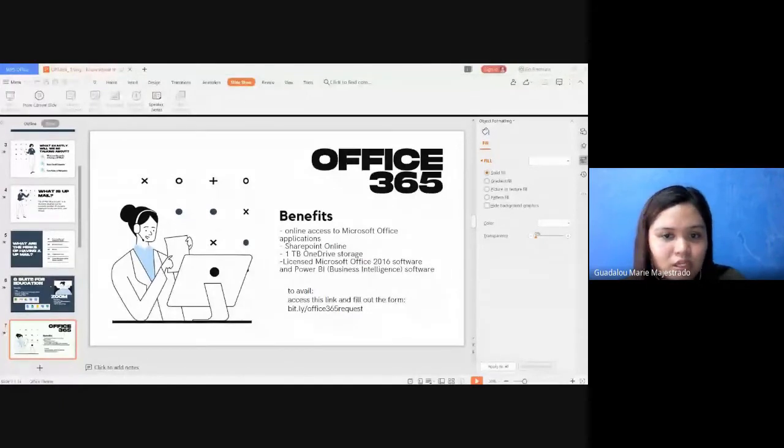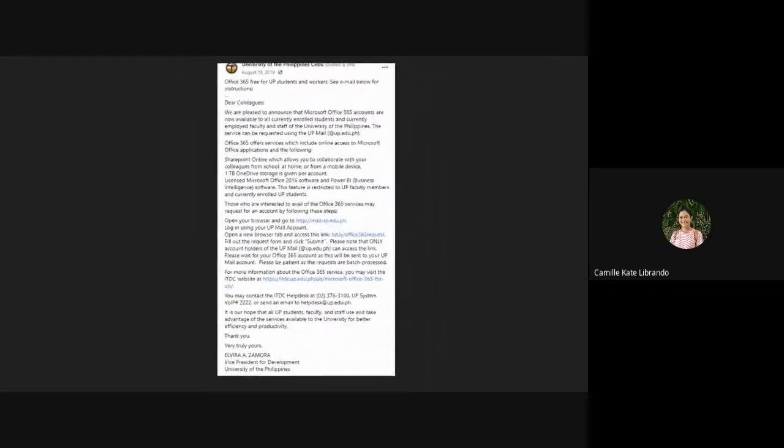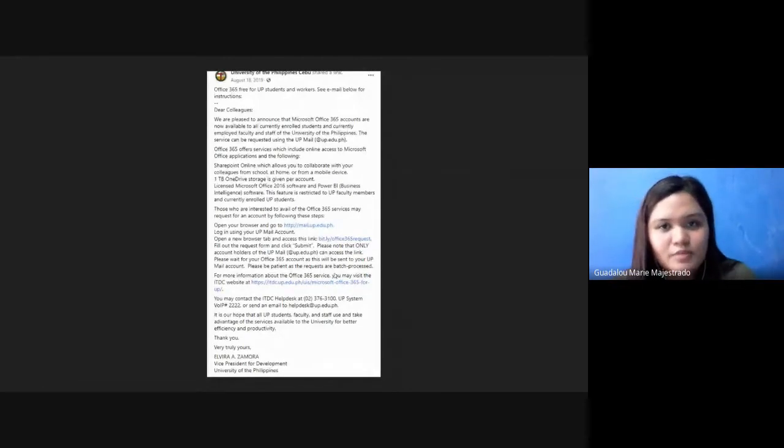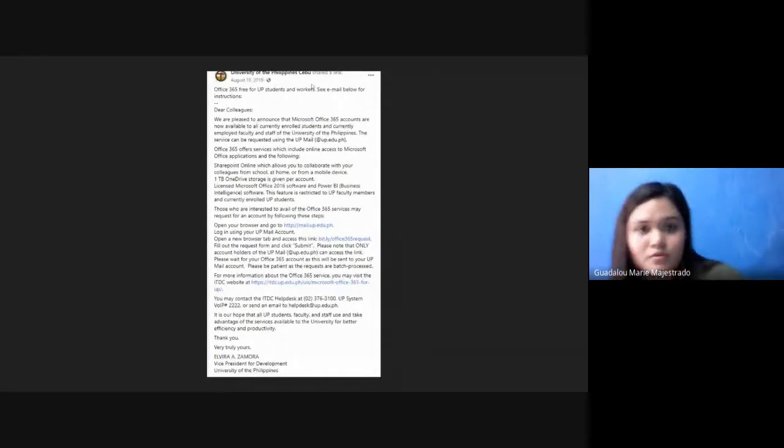The next benefit is SharePoint Online, which is also part of the tools offered by Office 365. And you have 1 terabyte of OneDrive storage, just like the Google Drive, but in this case, only 1 terabyte. And you have a licensed Microsoft Office 2016 software and Power BI business intelligence software. This is where I gathered the information about Office 365. If you didn't see this, it is available in the UP Cebu PIO, University of the Philippines Cebu, on their page.